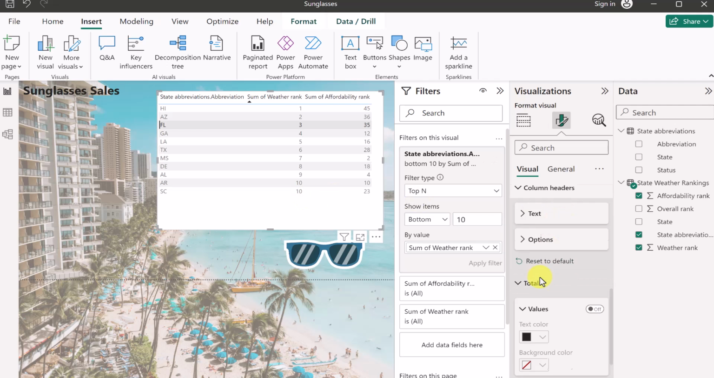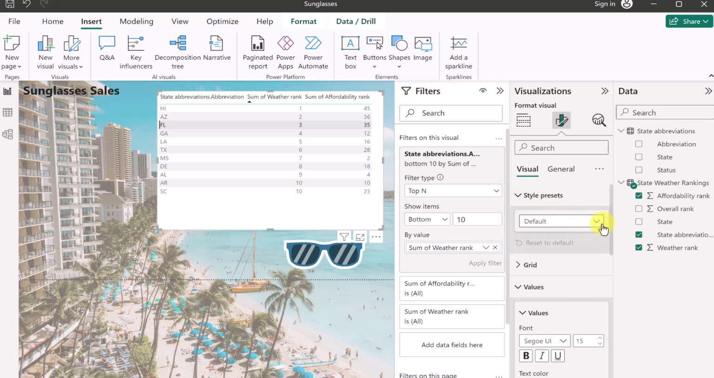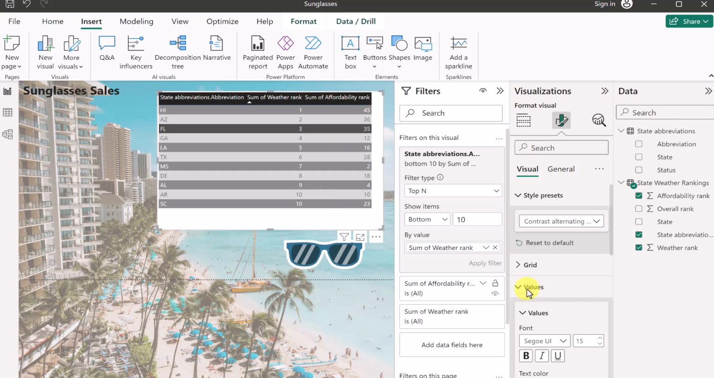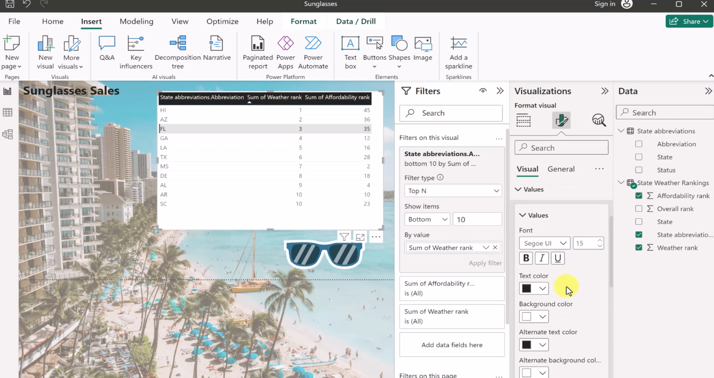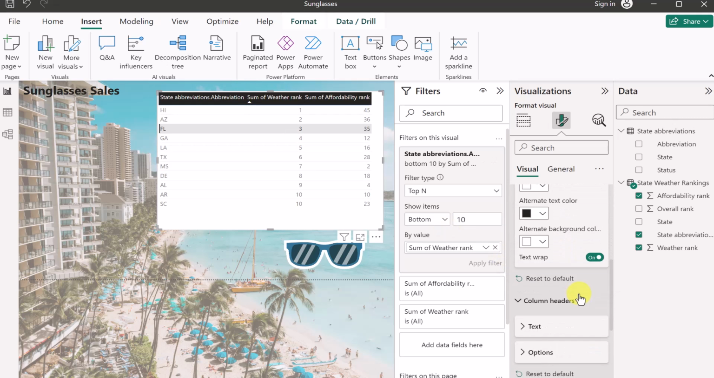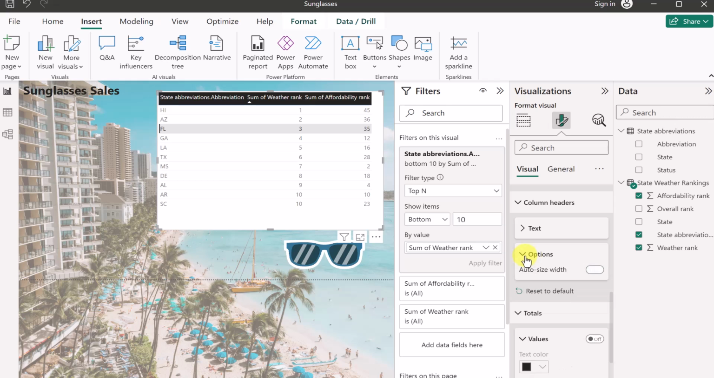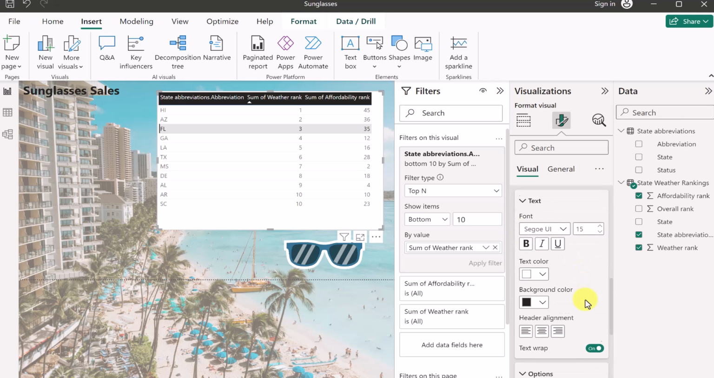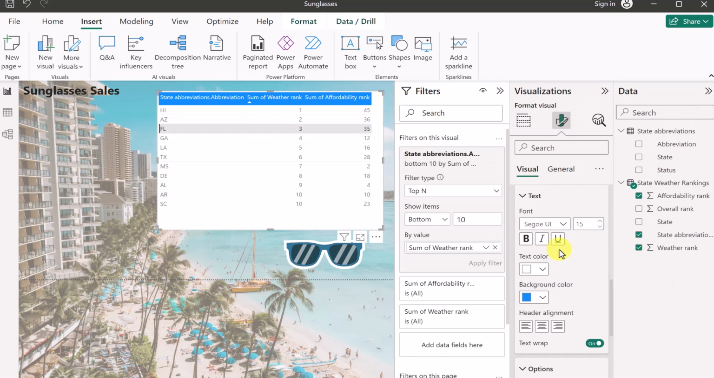The other things I can do quickly to this is if I go to the style preset, if I wanted, let's say, contrast alternating rows, it quickly changes this. Or if I just go to a bold header, and you can see how it just has the header. If I go down to any of these, I can adjust the column headers. So here's column headers. If I open that up, I have different options and text that I can go through. Here's the background. If I wanted it to be a blue, and I make that change.